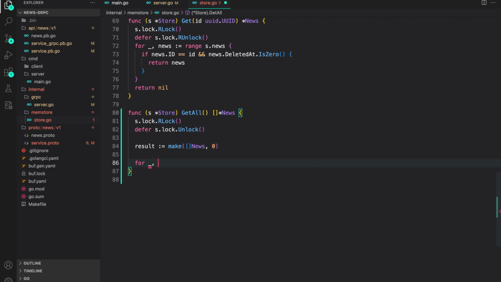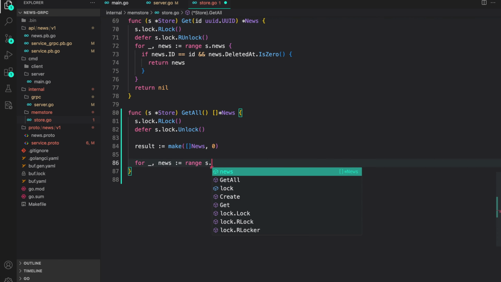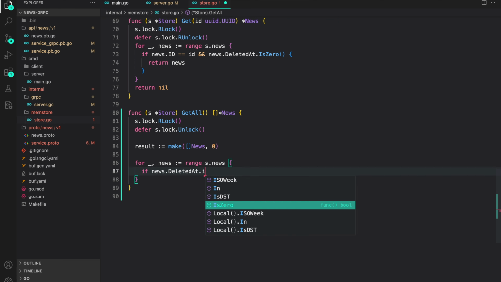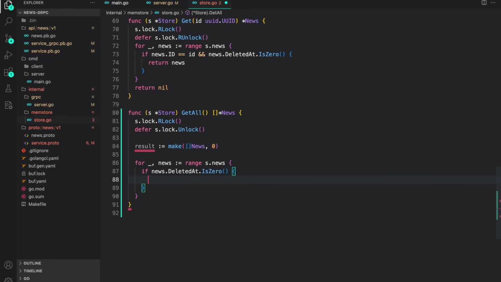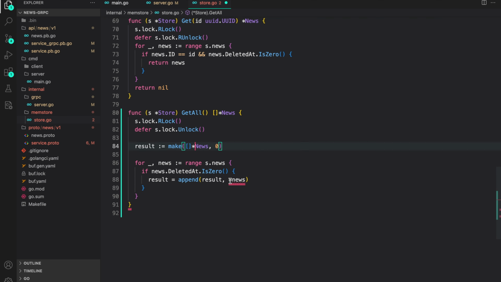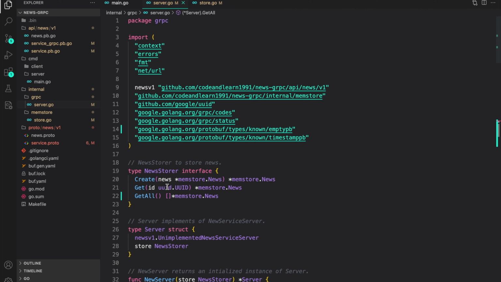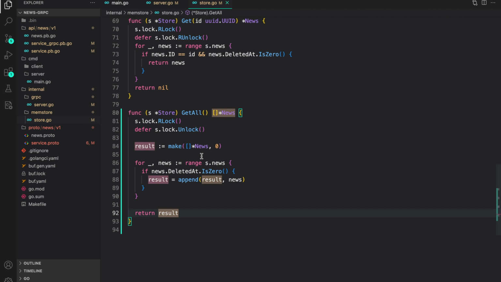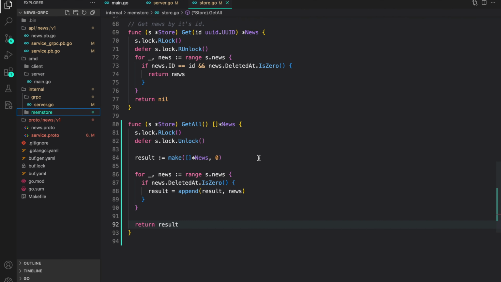Now let's iterate through all the news. Range s.news, which is our in-memory slice, and then if news.deleted is 0, that is, it hasn't been soft deleted, we append the result to the slice. Here I just need to make it a pointer so that this works. And in the end, we will just return the result. And that's it. That should mean the store interface that we have defined here should now be satisfied by the in-memory store. So that's all good.